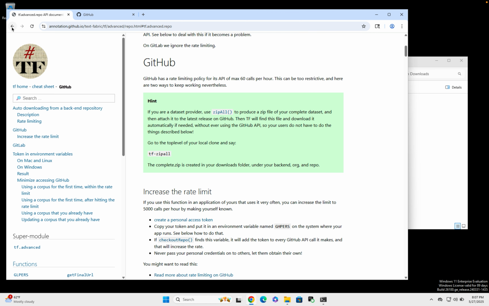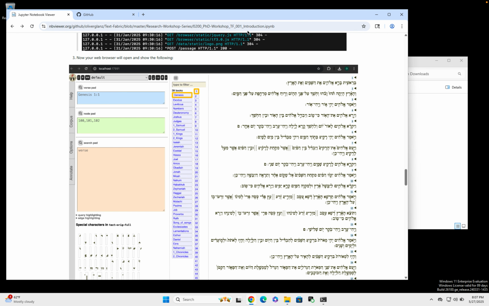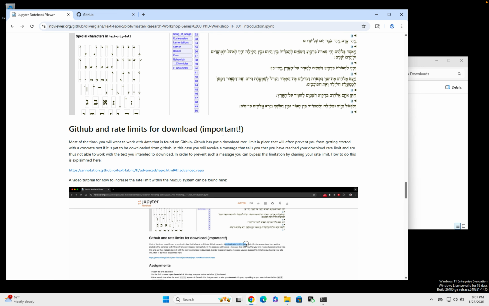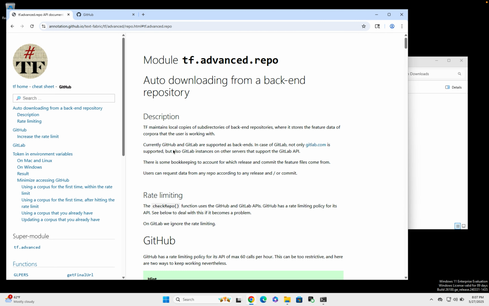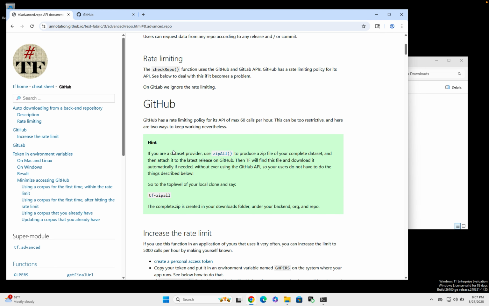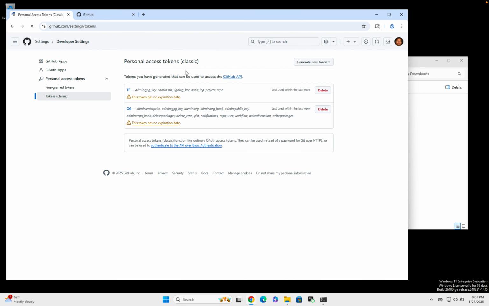How did I get there? Just to remind you, we were in our PhD workshop TextFabric 001 introduction, Jupyter notebook, and there the section GitHub and rate limits for download. In that section you find this hyperlink, you click on it, and that again will explain to you what the rate limits are and then how to increase the rate limit. And there you see the hyperlink create a personal access token. If you click that, you'll automatically get to the section where you create your new token.